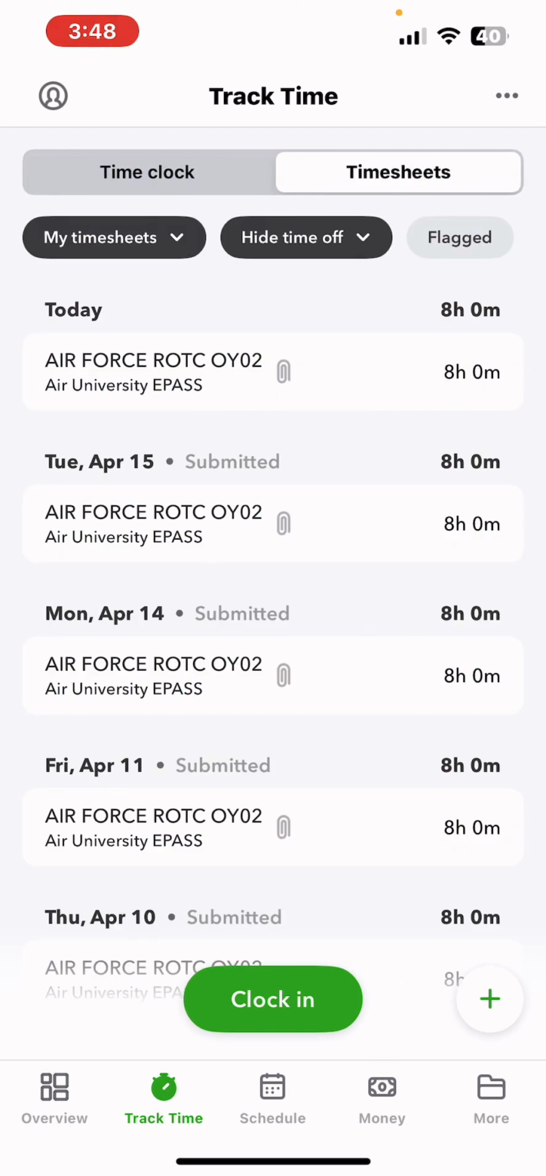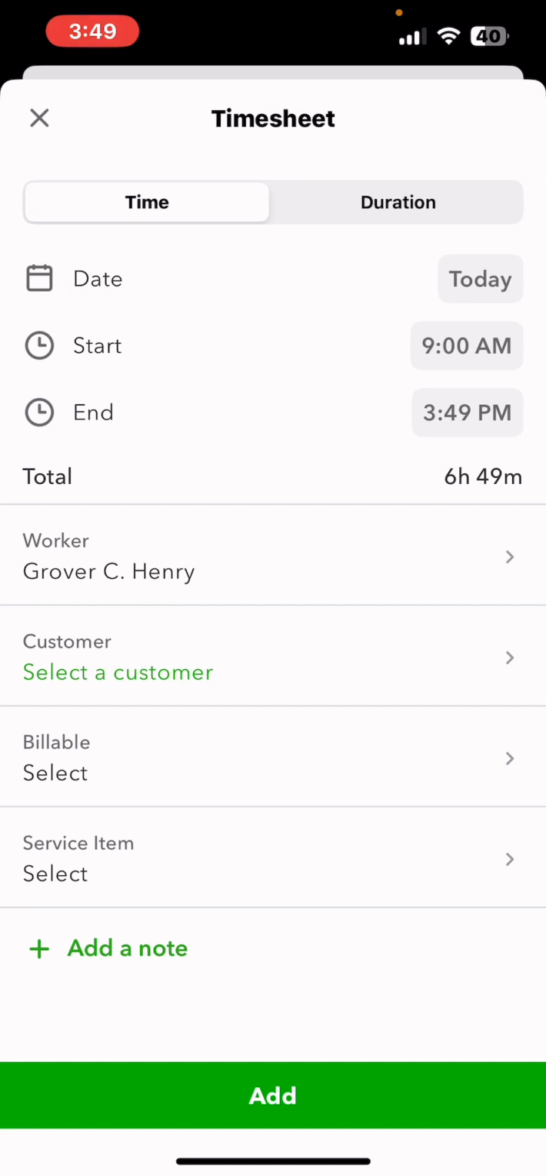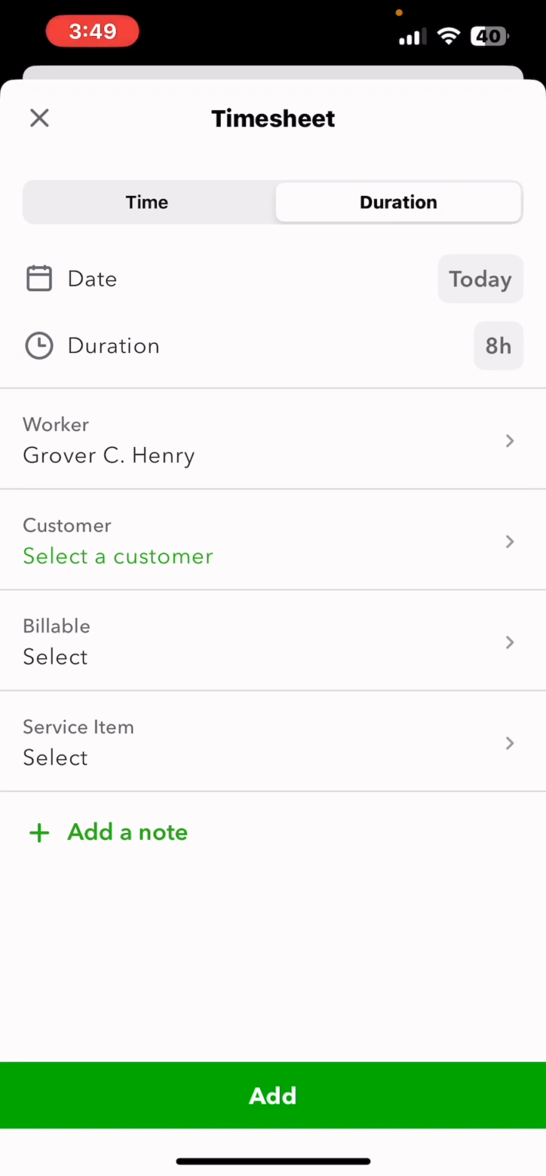However, if you were to put your time in day to day, you're going to hit the plus down here on the very right bottom corner. So hit the plus like so, and you're going to hit duration. And this is for today. So if we were checking in today, and you do this every day, you should always have today's date. It would be a duration of 8 hours total.